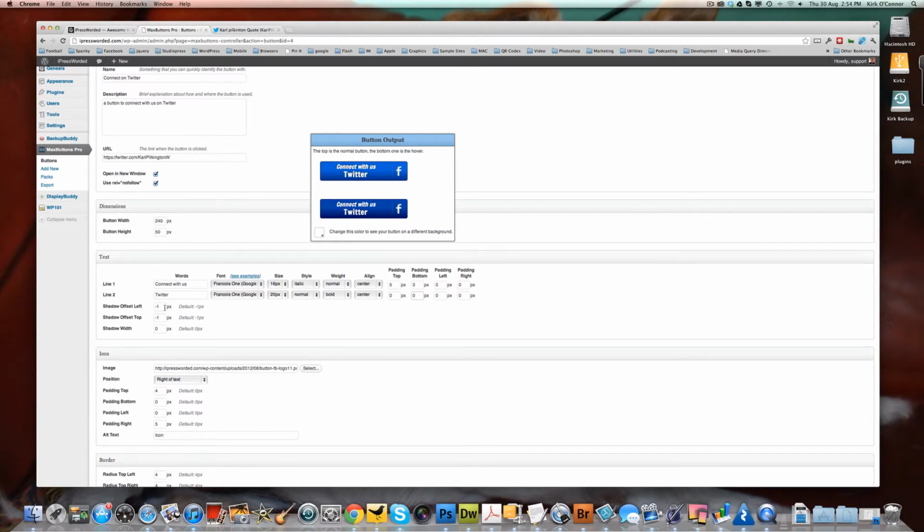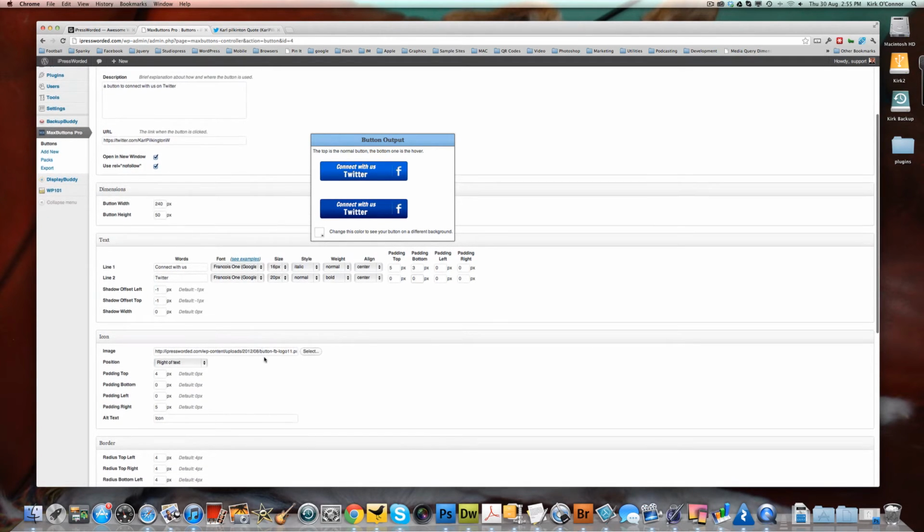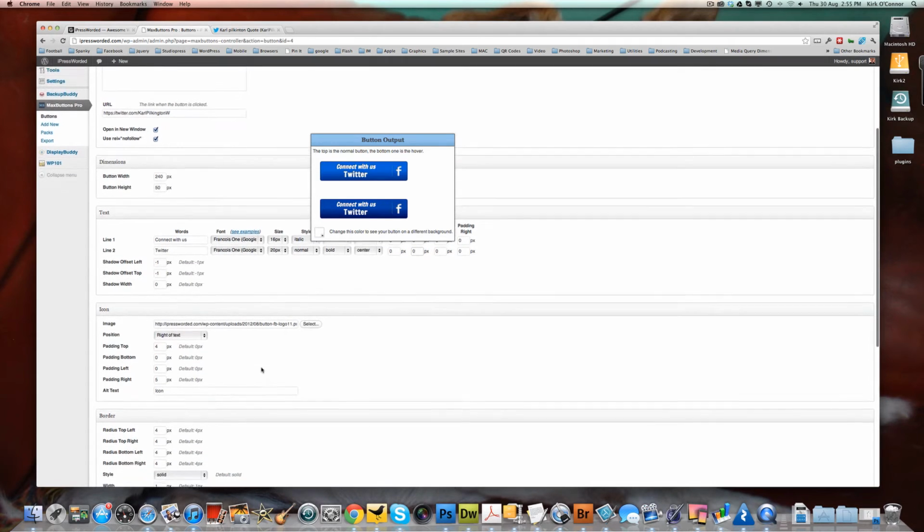Shadow offset, there is a slight shadow inside that writing, so it looks like it's etched in. You can set the shadow so it looks like it's etched out if you made that a positive number, so you can have a play around with that, also the width of the shadow.